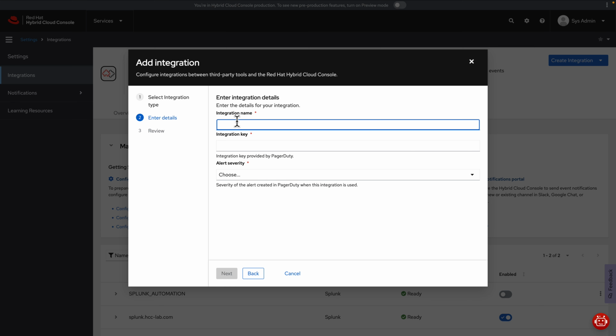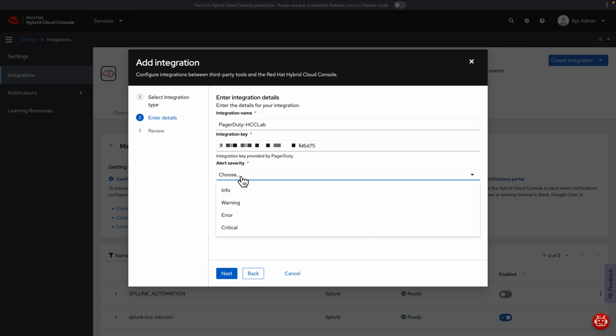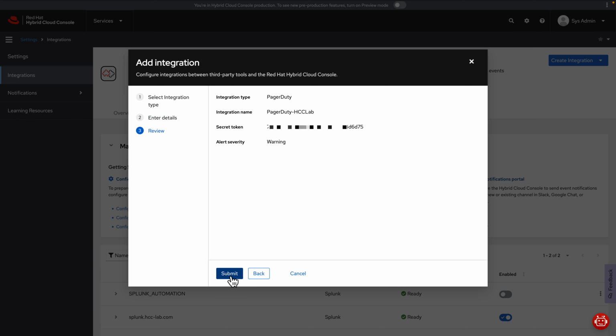First, we'll name the integration, and then paste that integration key we got from PagerDuty. And then you'll want to select an alert severity. If you want multiple alert severities for different types of alerts, then you will want multiple integrations. I'm going to start by using an alert severity of warning, but again, you may want multiple integrations here. Click Next. Review your settings and click Submit.